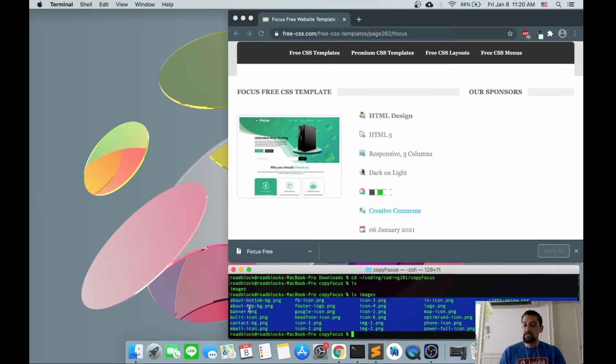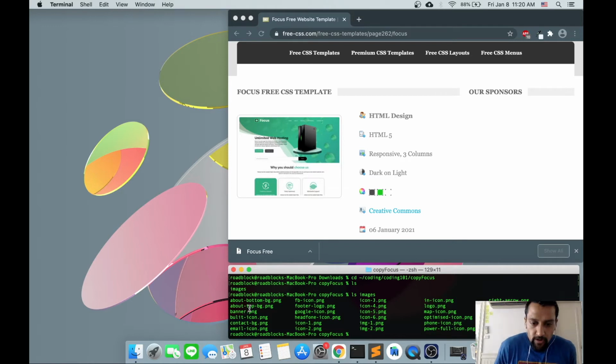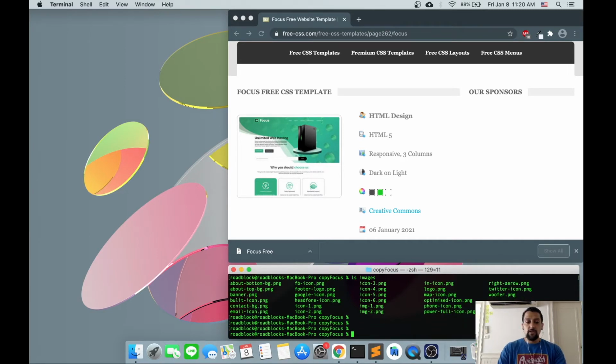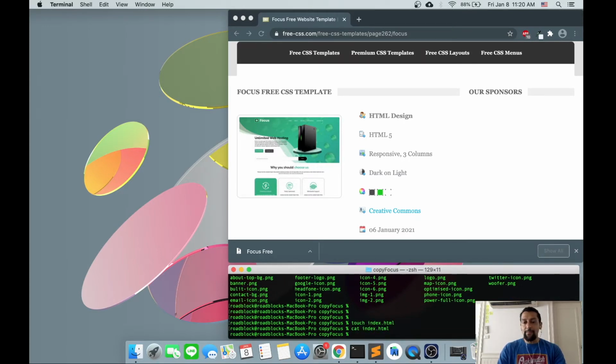These are all the images. This is all I want from the web page. Don't think about the index HTML, don't think about the CSS, don't think about the JS. We're going to build all of that by ourselves. So in here, I'm just going to do a touch index.html. And if I do a cat on my index.html, there is nothing in it.